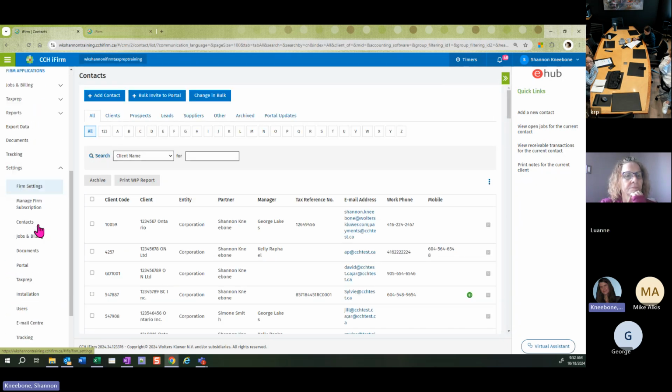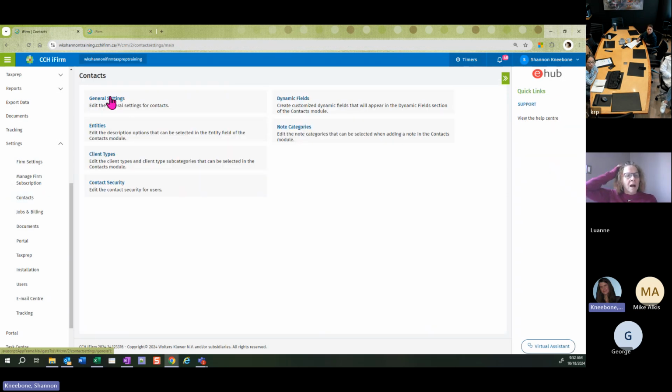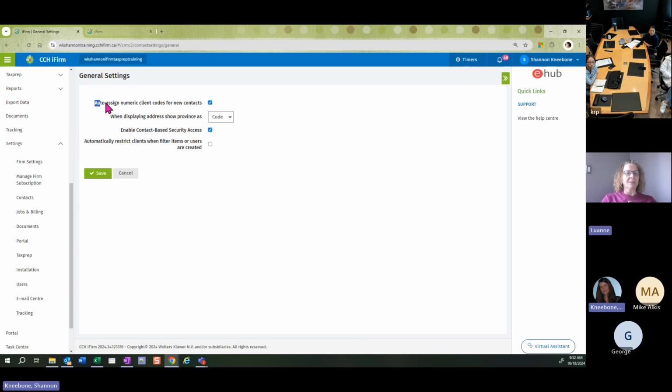Contacts. Okay, so let's just look at some of the settings for contacts. We'll go to settings and contacts. The first one here is auto assign numeric client codes for new contacts. What this will do is automatically assign the next number for any new contacts that you create, either through the contact module or through creating a new return. If you want to ensure that they use your existing pattern for client code, uncheck this option, and they will need to manually enter the client code for that contact.